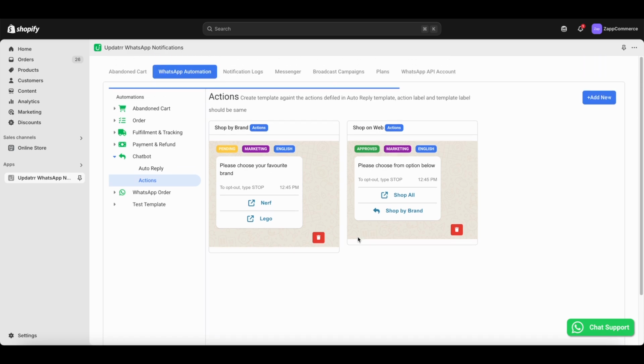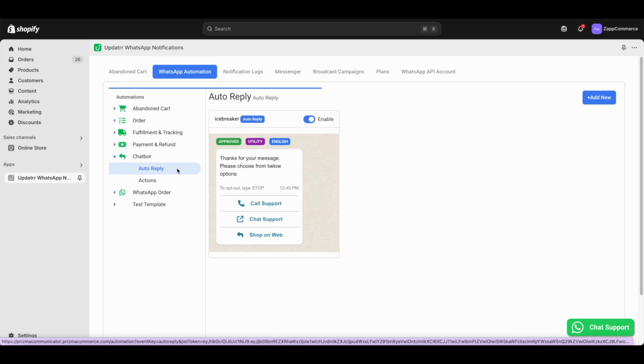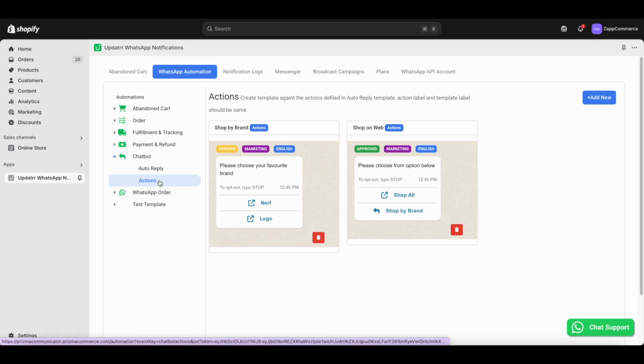So now the setup is complete. In auto reply, the first option is call support, which will open a dialer, then chat support will open WhatsApp, and shop on web will send this template. Shop all will open the all collection, shop by brand will send this template, and then this template will send Nerf and Lego, and Nerf will open the Nerf collection, and Lego will open the Lego collection.